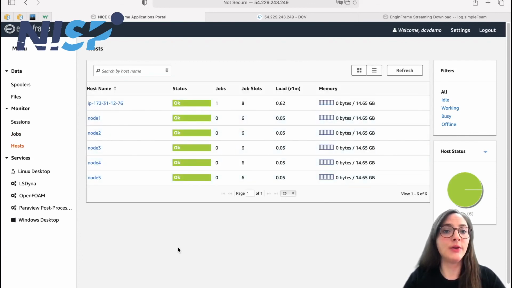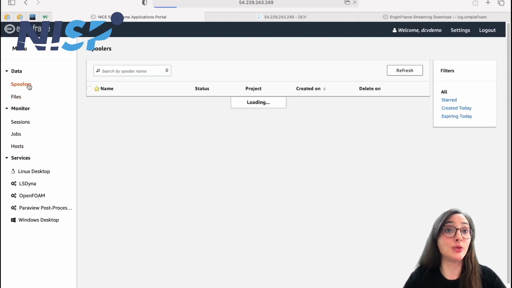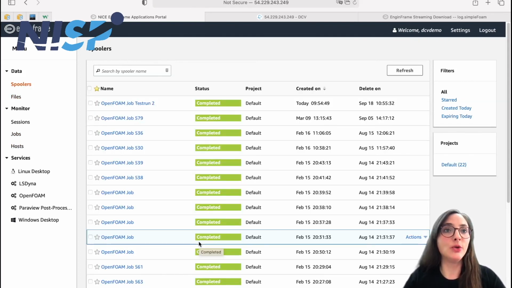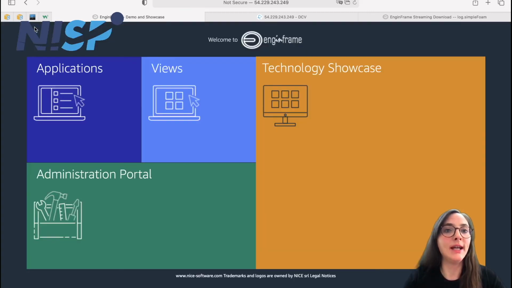Okay, so altogether, we checked how you can submit, control, and monitor your HPC job runs. We checked out the powerful spooler section, where you have an overview of all your connected data in one place. And also, if you really want to go deeper into the endless customization possibilities of EnginFrame, then please check out this technology showcase.